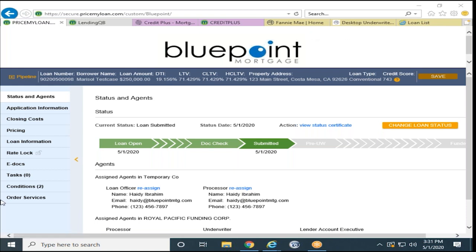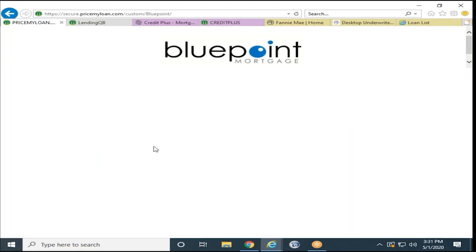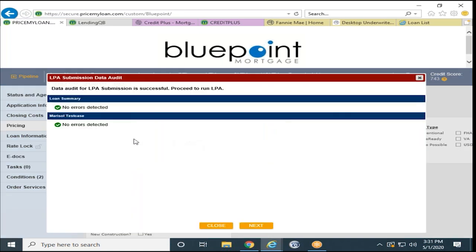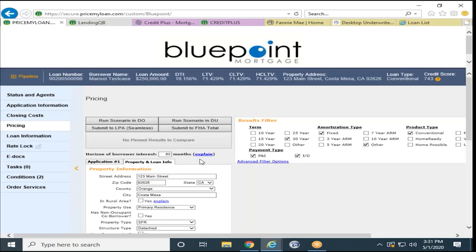Okay, so going back to running LP, it's simply through pricing and Run LP, by clicking Run LP Seamless. You don't need your own credentials. By running LP through our system, you just hit next and it's going to use our credential. For running DU, on your side you have to run your DU, and we have to sponsor you by using our system. We'll send you step-by-step instructions on how to be sponsored through DU.